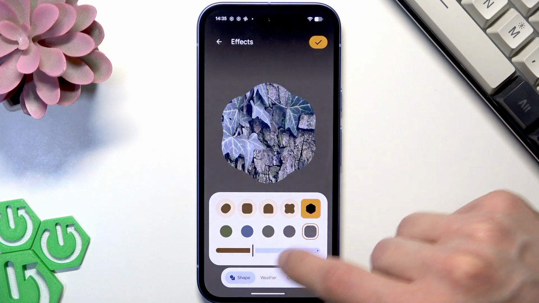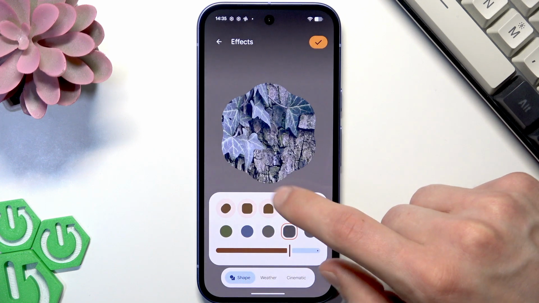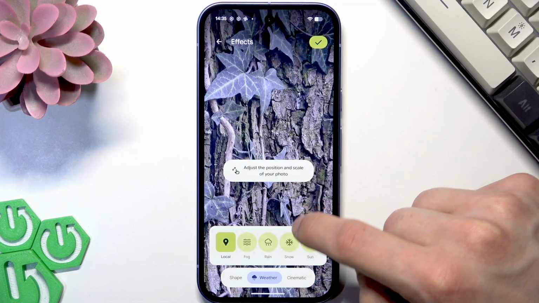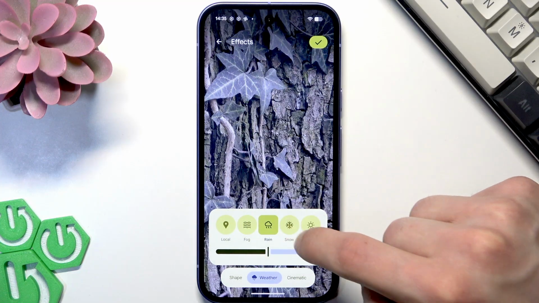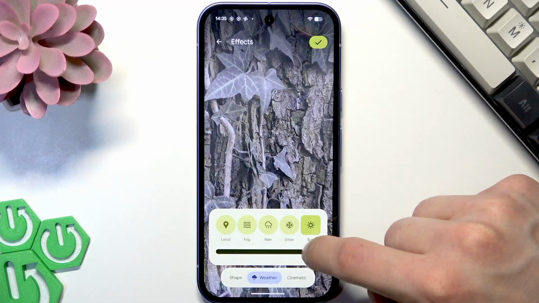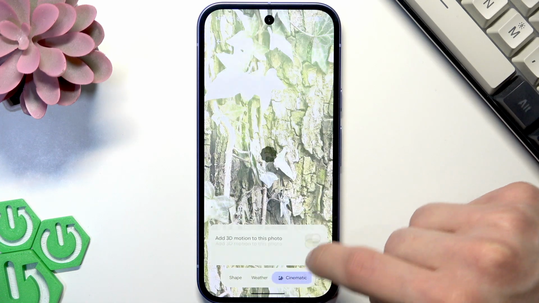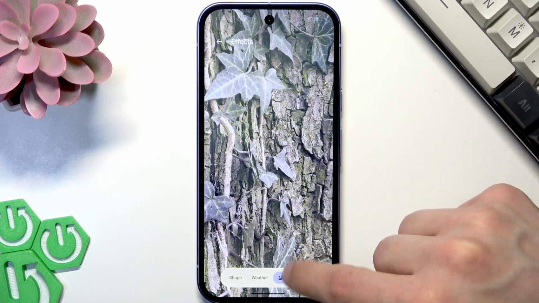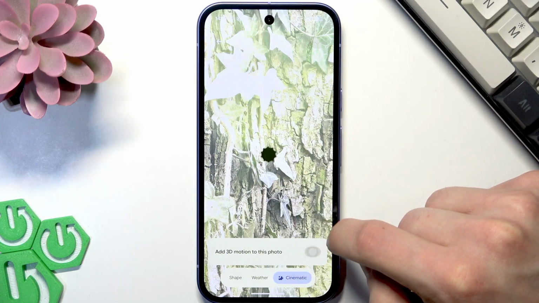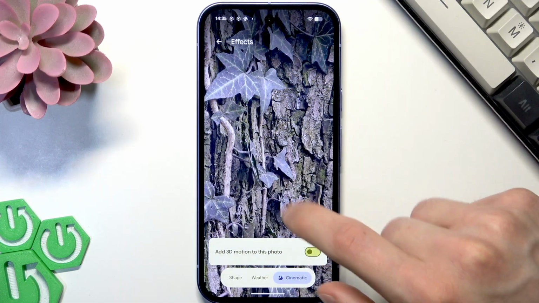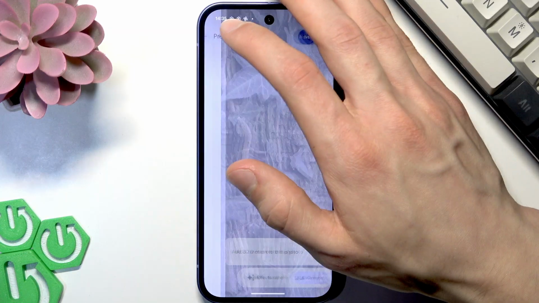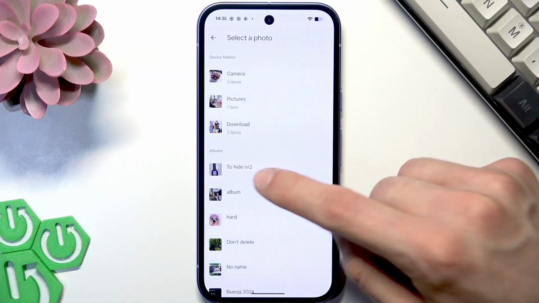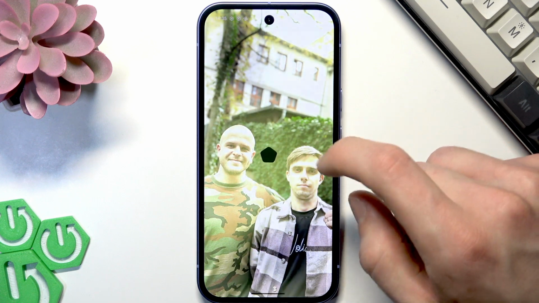We can adjust the color of the background. We can adjust the shape in which we want to put this photo. We can also show the weather and change the weather on the photo and adjust the intensity of it. And we can also apply 3D effects to the photo by selecting cinematic and switching the toggle on to add the 3D motion to this photo. However, this photo is not suitable for 3D effects, so maybe let's grab another photo like this one.